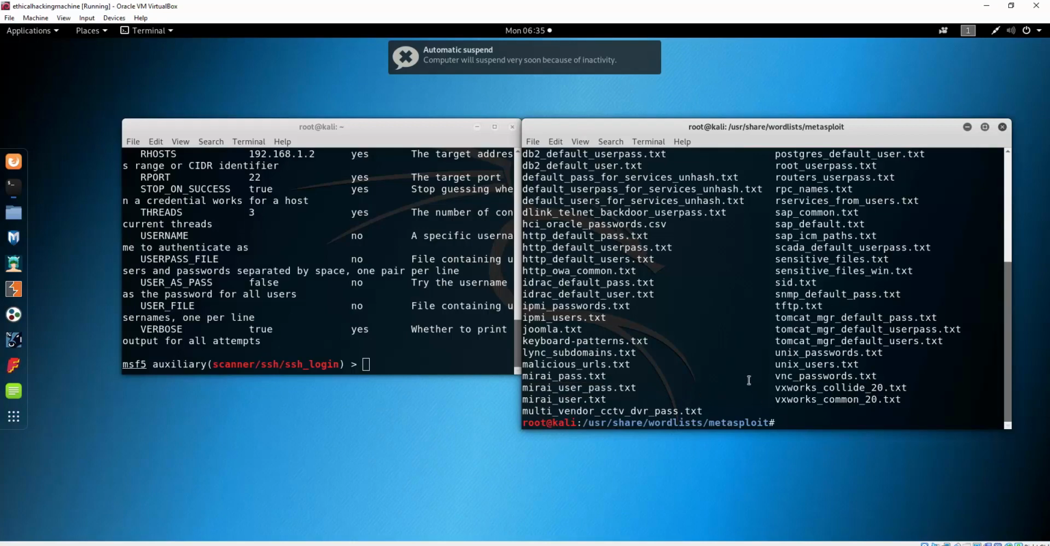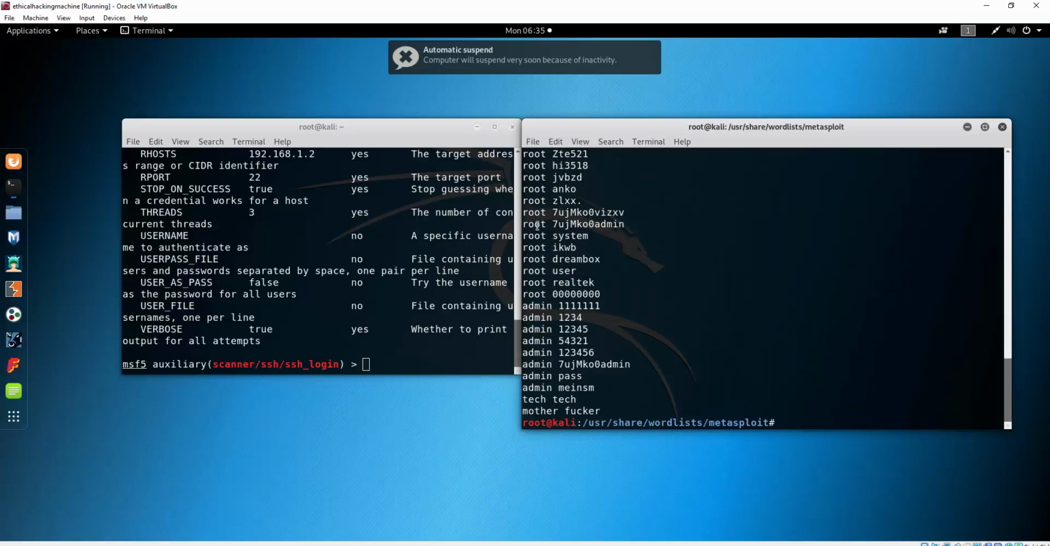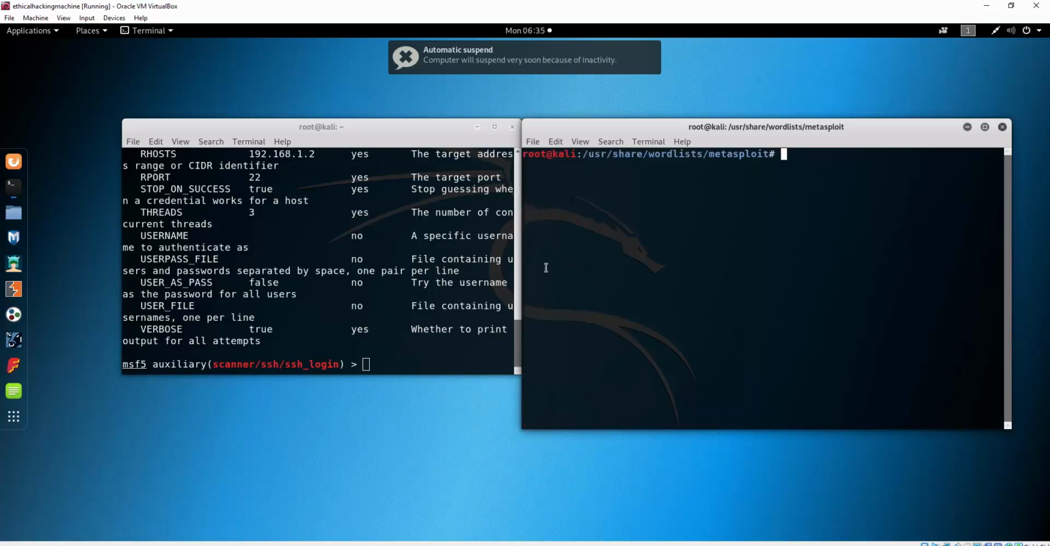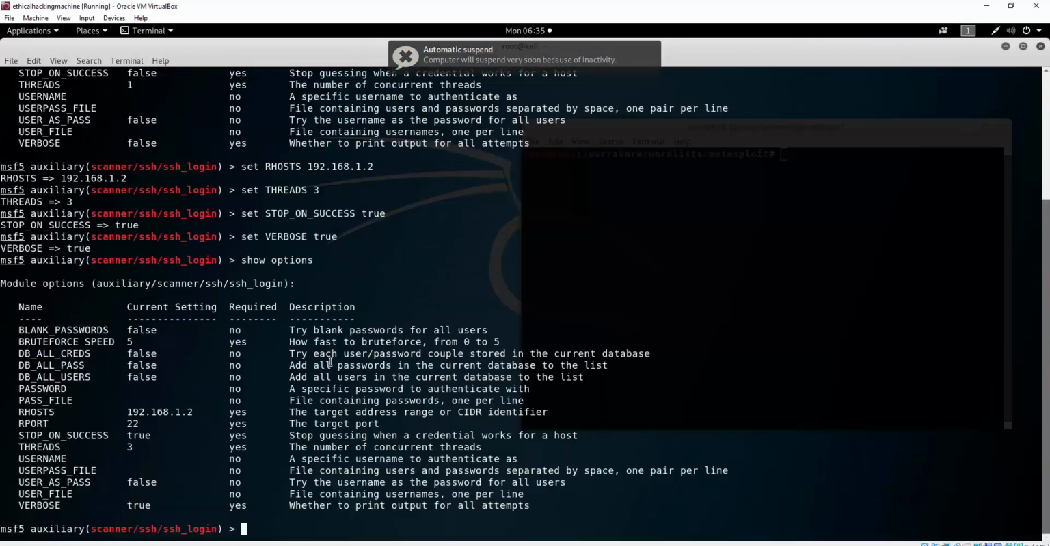mirai_user_pass.txt. What that means, I believe, is that it has both user and password. Yes, it has both user and password separated with a space. So we will use that, and we will see the available option for that right here, which would be the user pass file: file containing users and passwords separated by space, one pair per line, which is exactly what we selected.